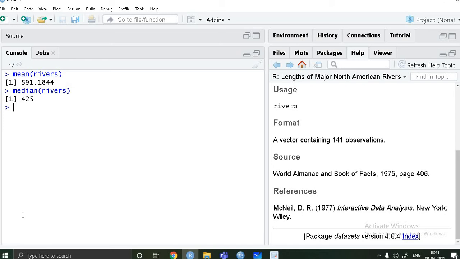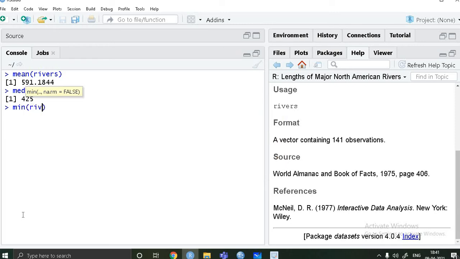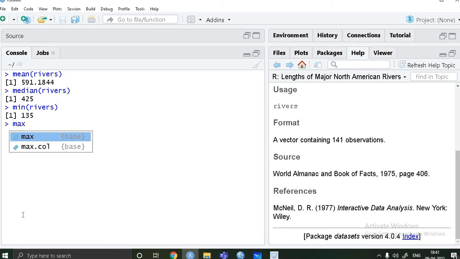Now let me find the minimum. Which river has the minimum length? Type MIN, this is the function, and type rivers. The minimum length is 135. Similarly, can I find the maximum? Type MAX RIVERS and press enter. So I'm getting the minimum river length and I'm getting the maximum river length.